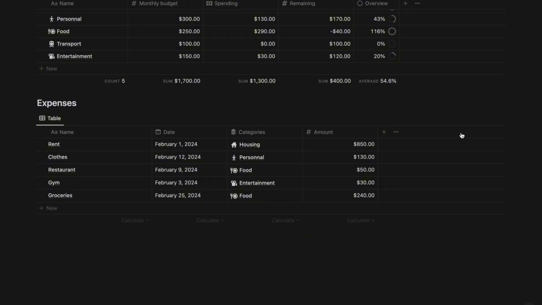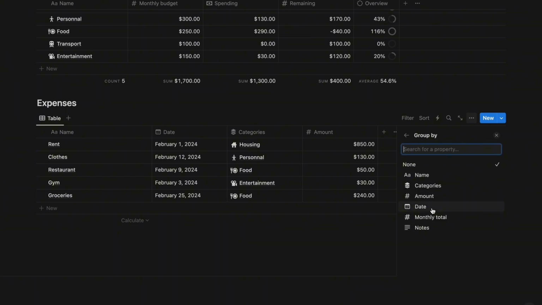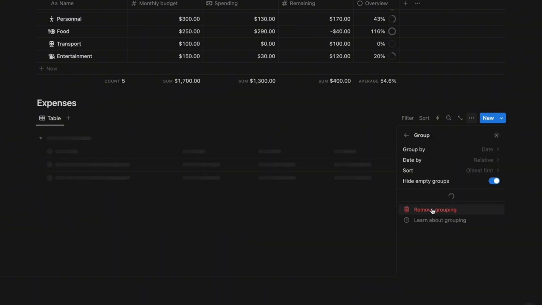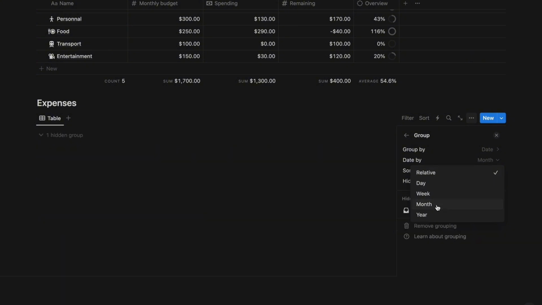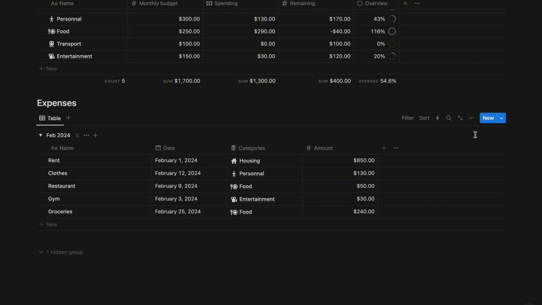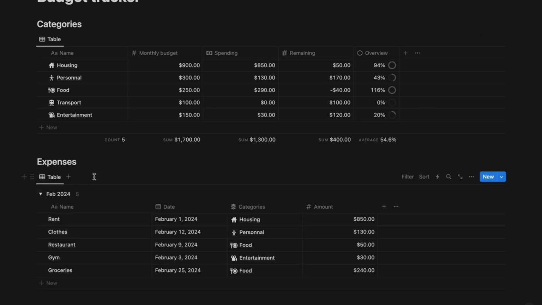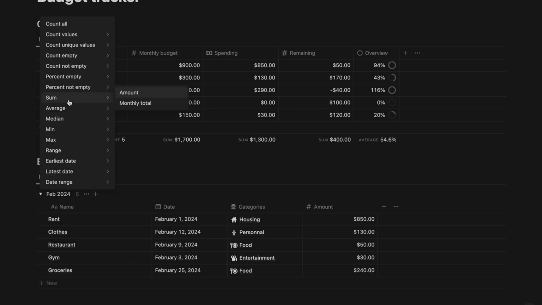To have a monthly view for the expenses, we're going to click on the 3 dots, then click on Group, select Dates, then we'll have to click Date by month and sort by the newest first. Now we have a monthly view that we can hide and we can show. To show the monthly amount, we're going to click on 5, select Sum and then Amount.